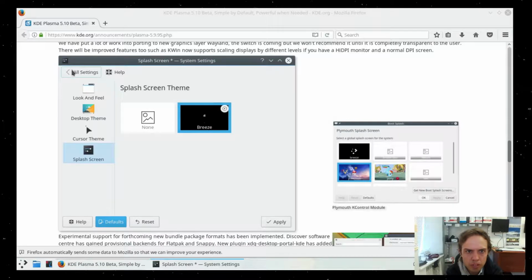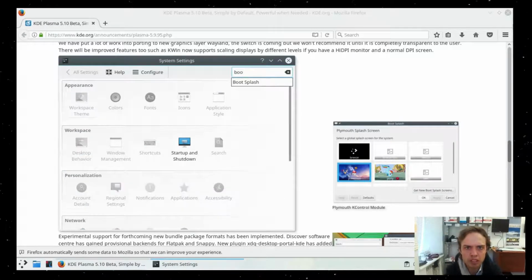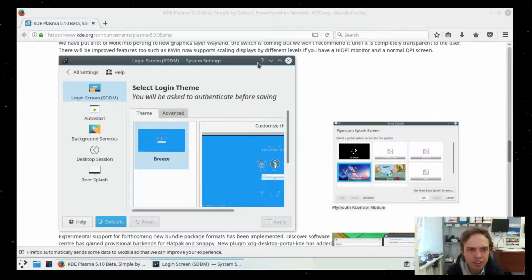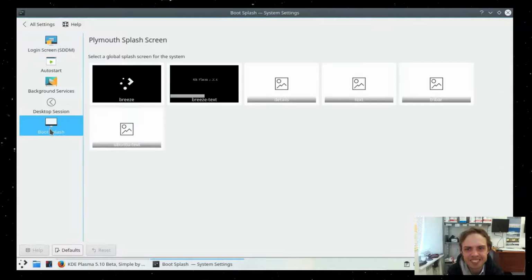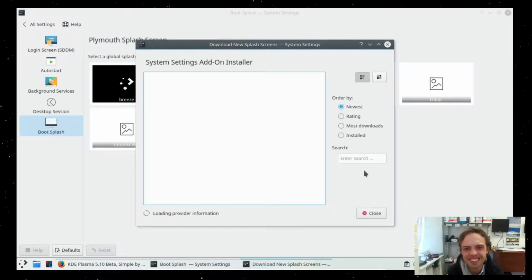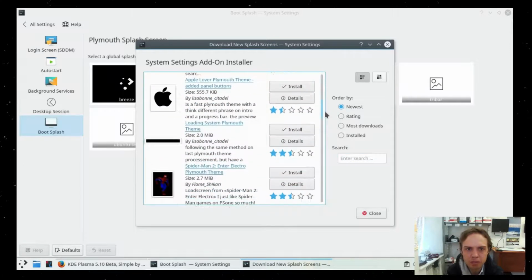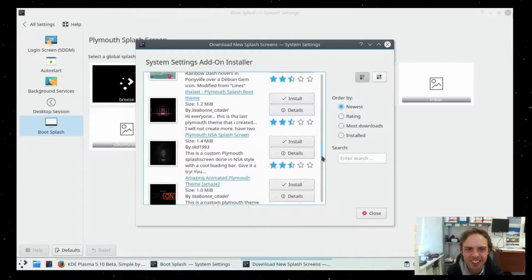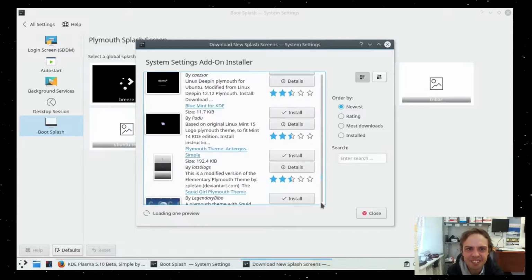Boot splash. Maybe we type in boot splash. Maybe I was just at the wrong place. Yes, that's my silly mistakes. Most of the time when something doesn't work, it's my silly mistakes. So let's just wait for the data to load. And yes, we can have an apple. Wow. He has tons of them.